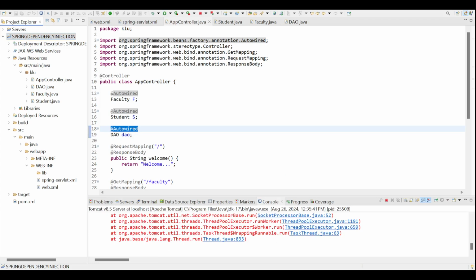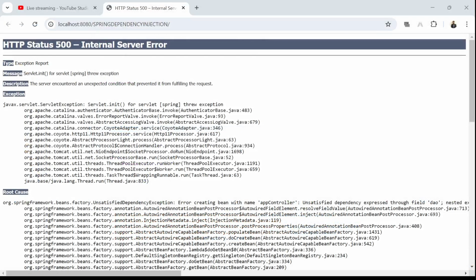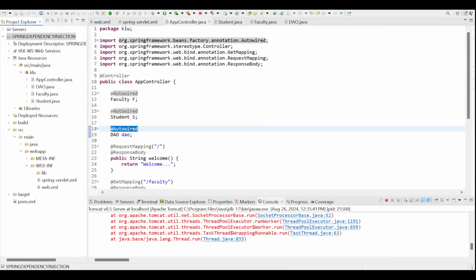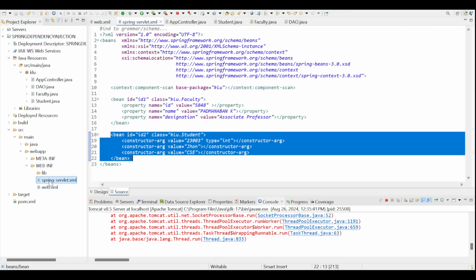So now it throws an error. So directly it throws an error. The reason is @Autowired is given, but the bean is not yet configured. So we need to configure the bean. So let us configure the bean. Go to the configuration file spring servlet.xml.